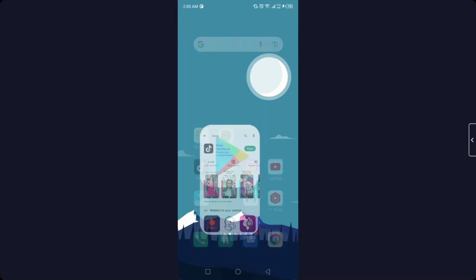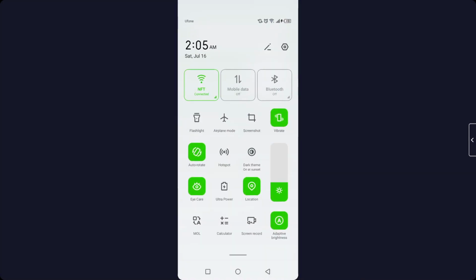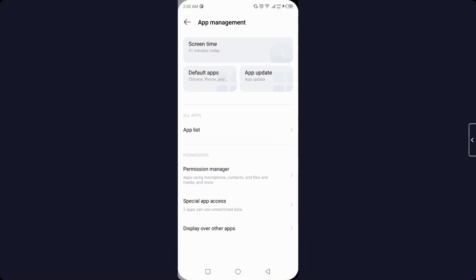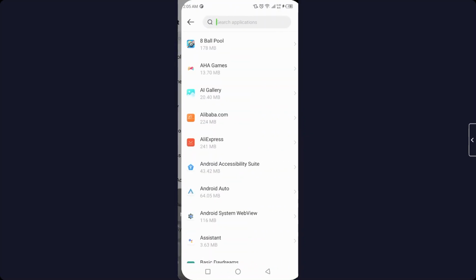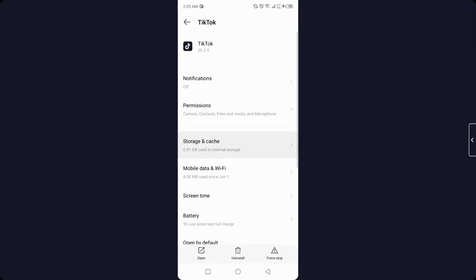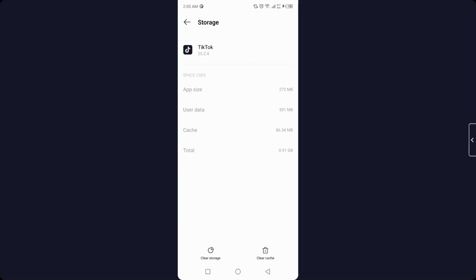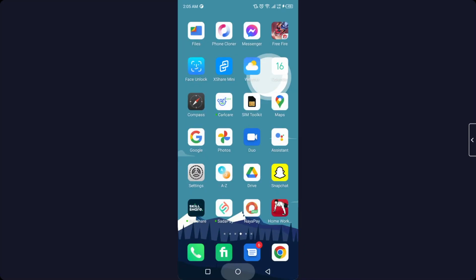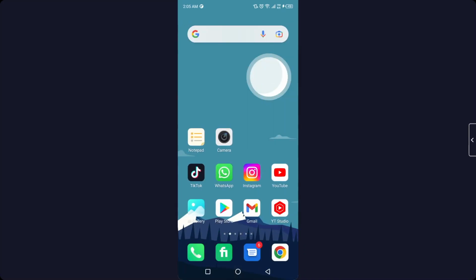Once you've done that, you simply need to go into the settings of your smartphone, and then you need to go into the app management and go into the app list and search for TikTok, and then you need to click on storage and cache. And the first step, you need to clear cache, and after that you need to clear storage. Once you complete that step, you simply need to log in your TikTok account, and after that you have all new TikTok updates. So this is a process by which you can get TikTok updates.